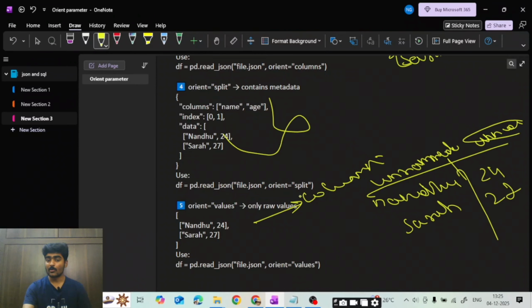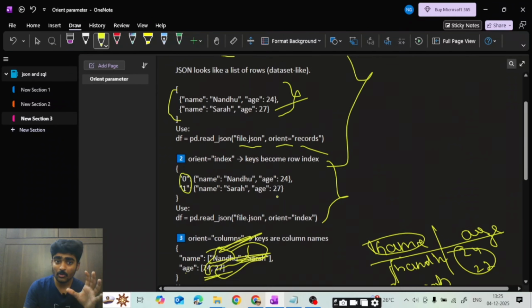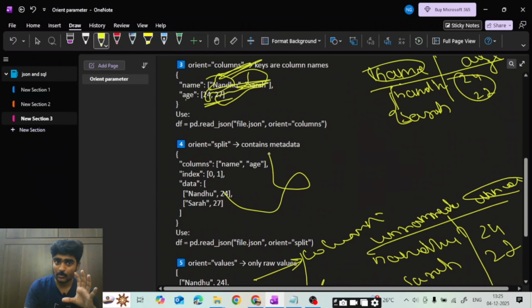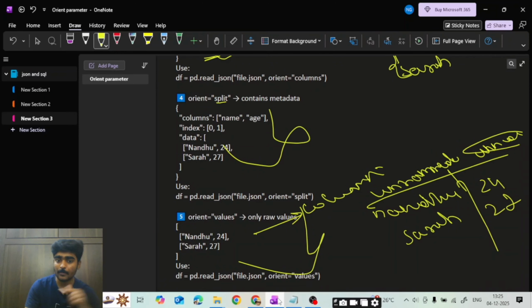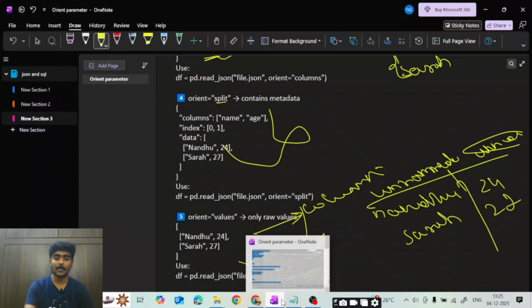This is how the orient parameter works. To set it, you need to carefully observe the JSON file format, then go through these five types. Whichever type suits your data, you apply that value to the orient parameter.